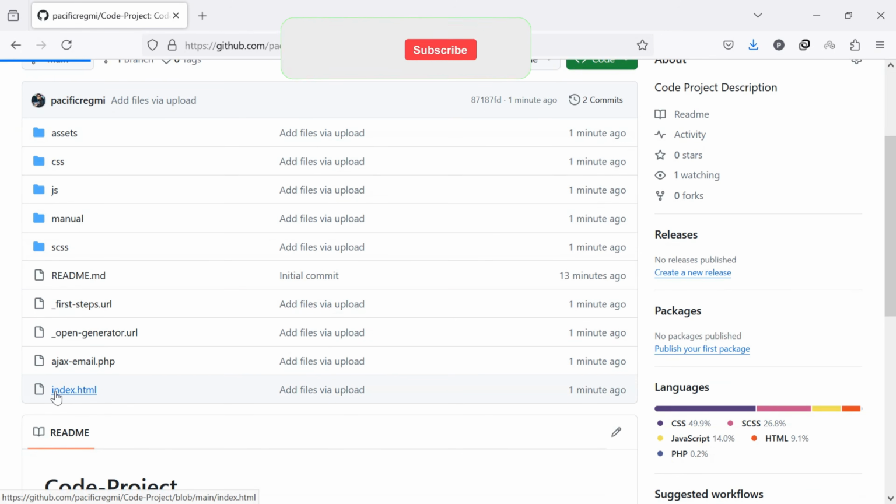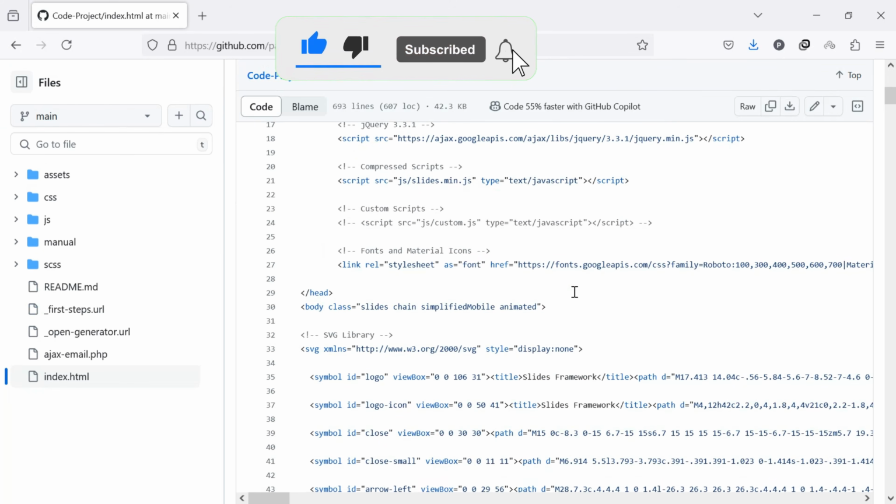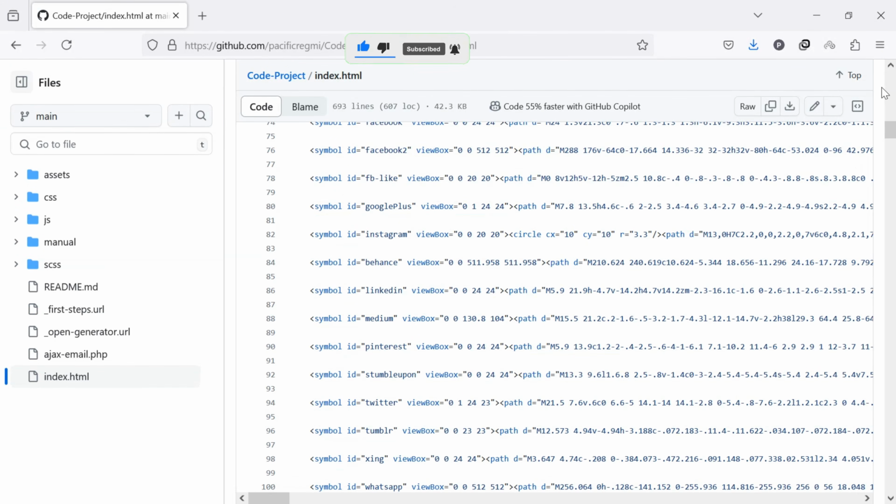Your code and project files and folders are successfully uploaded to the GitHub repository. You can now view, edit, and share them with others.